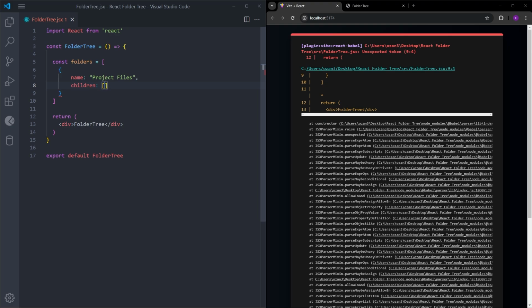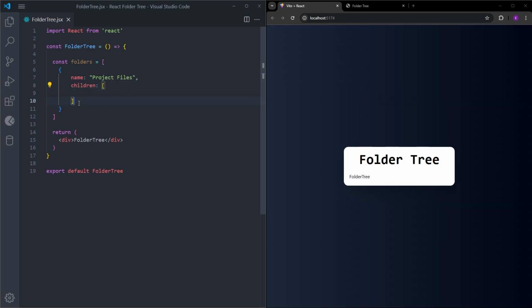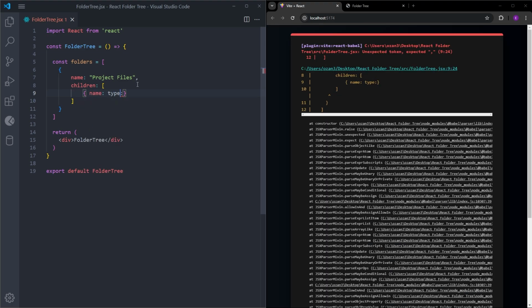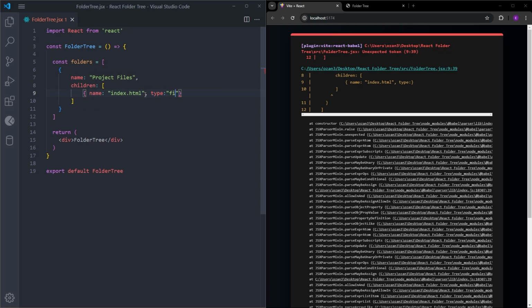Children is going to be an array because we are going to be displaying files. They are also going to be objects, and we can have objects inside an array. So let's create a file. Files are just going to have names and types. So the name of this file, let's say index.html, we are basically going to imitate a React project structure, and the type is going to be a file.